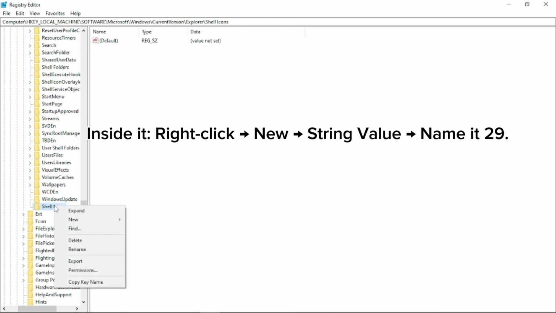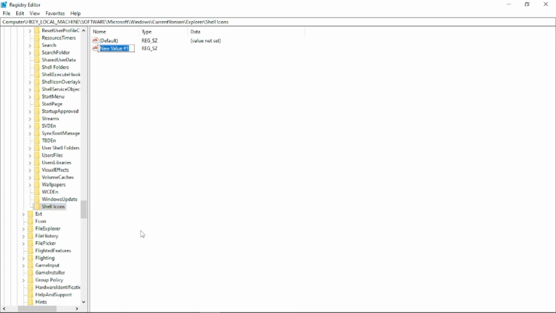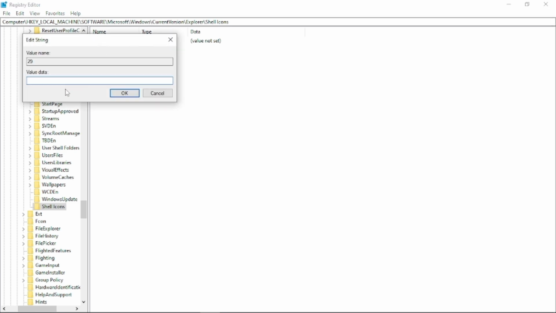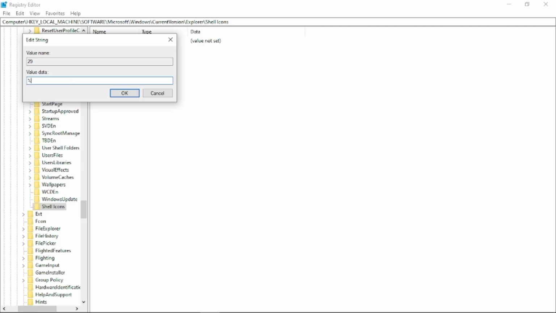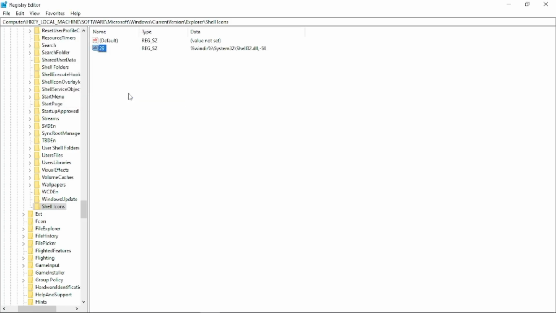Right-click, New, String Value, and name it 29. Double-click it and paste this from the description. Click OK and close this application.